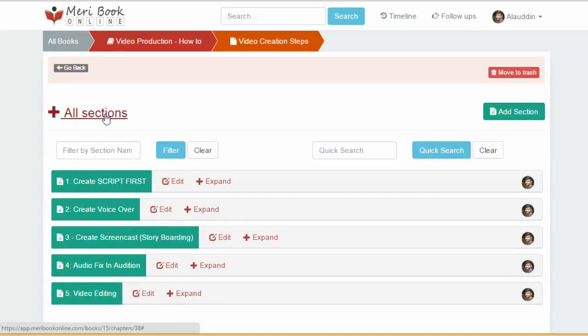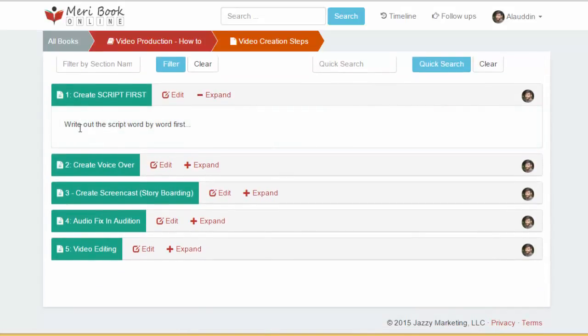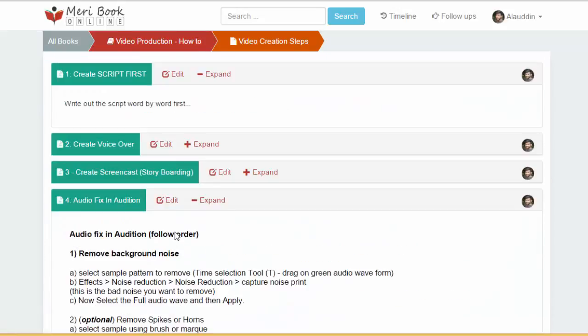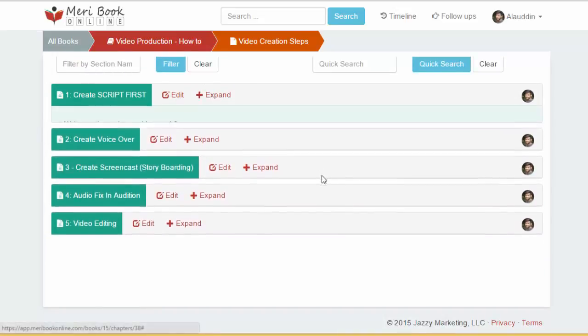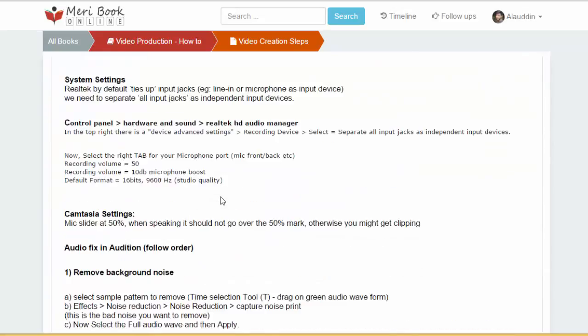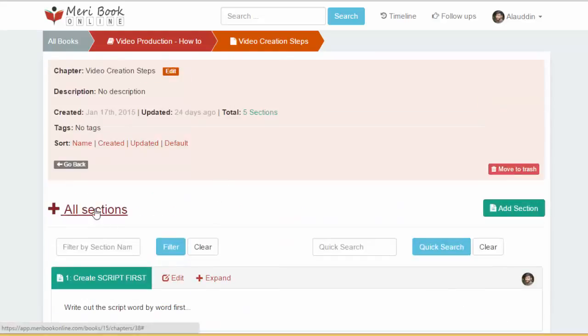Another great feature within this application is you can expand one section. It just says, you know, write out the script word by word first. And then I can expand this one, which is a little bit more detailed as to how I can go ahead and fix audio for the video. I can uncollapse those. Or if I wanted to see everything all at once, I can just click expand all and it will show me everything right there.